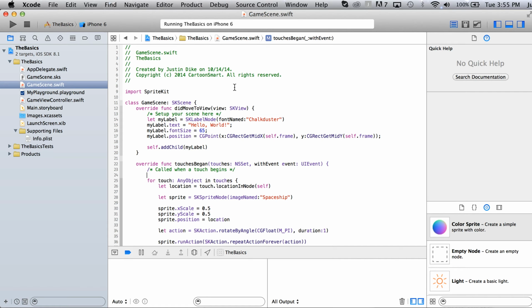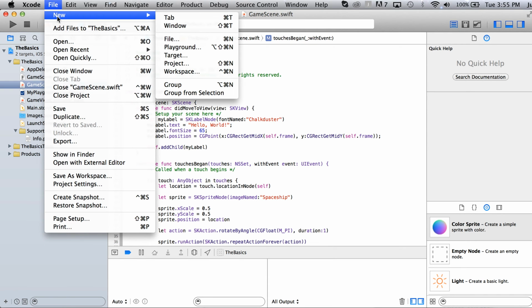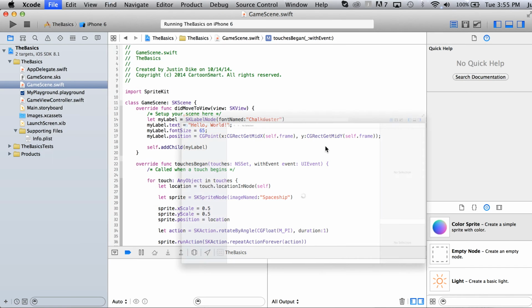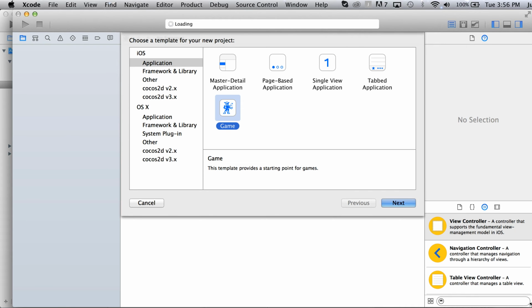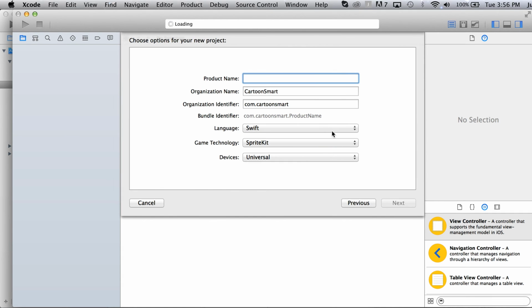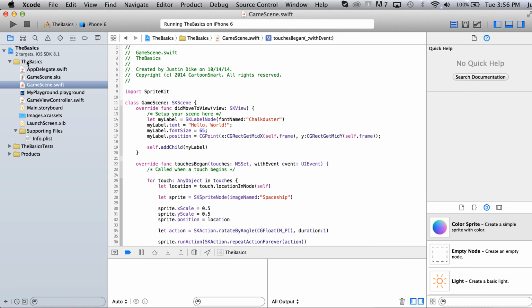I've already created a new project, but let's step back all the way to the beginning. If you just installed it, you're going to go over here to New Project. Since we're focusing on game development and Swift, we're going to go to iOS, Application, Game. Click on Next. You can call this anything you want, just put some dummy name in there for right now. The language is going to be Swift, and the game technology is going to be SpriteKit. All right, I'm going to cancel this out because I've already got that right here. One of the first places you're going to end up is your gamescene.swift file.